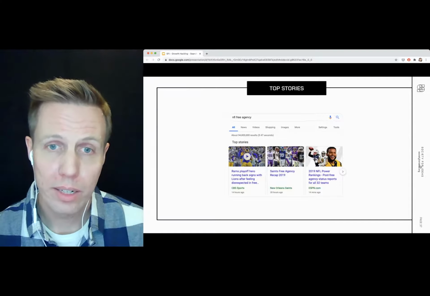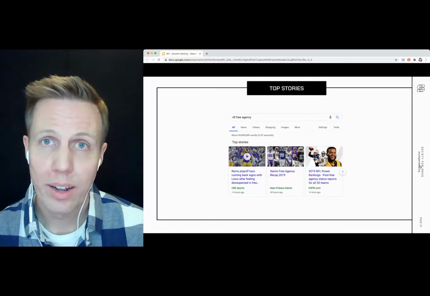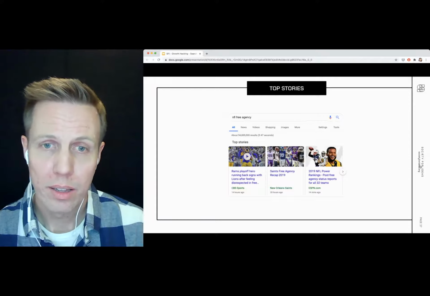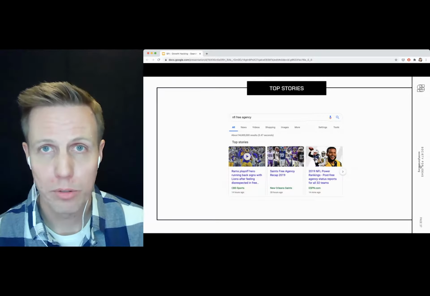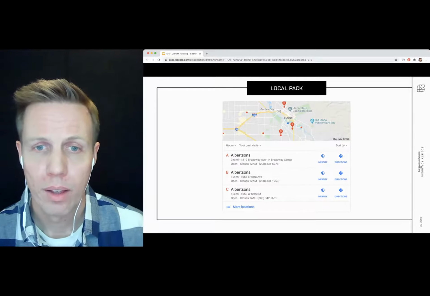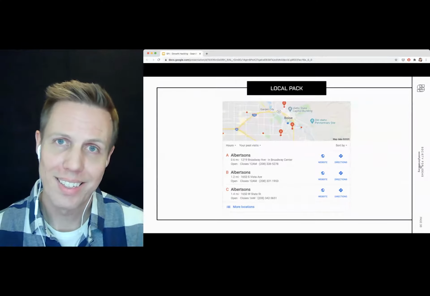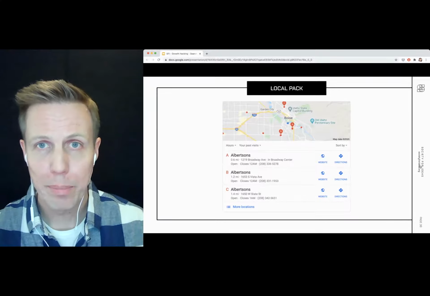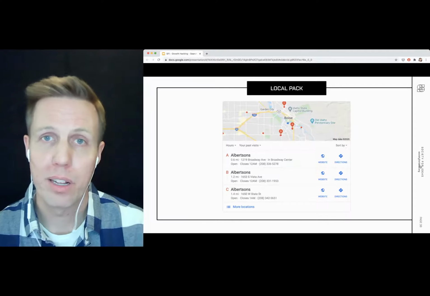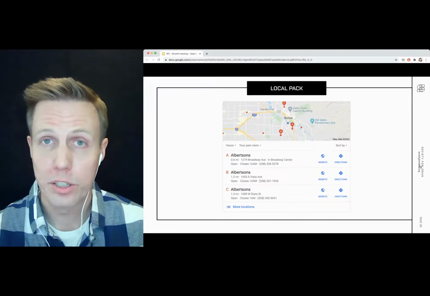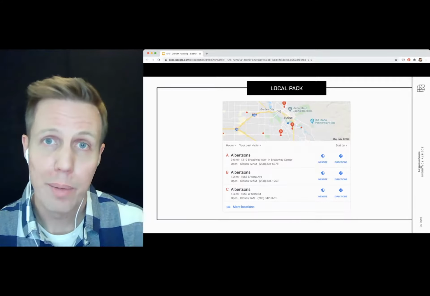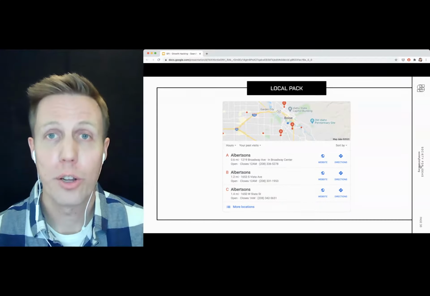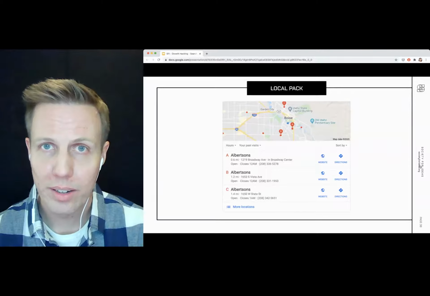There's the top stories link. If you happen to be searching for a keyword that is trending or newsy, Google will show you some of the top stories related to that term. There's what's called a local pack. So this is where we started to see in the car search earlier. It starts to show a map of some of the local results that could be relevant for your search. If you were to search Albertsons in Google search, it might take you to the Albertsons website, or it might show you some of the locations locally of Albertsons stores.